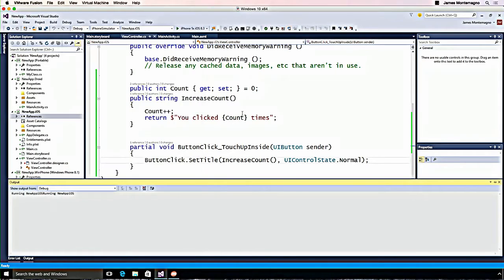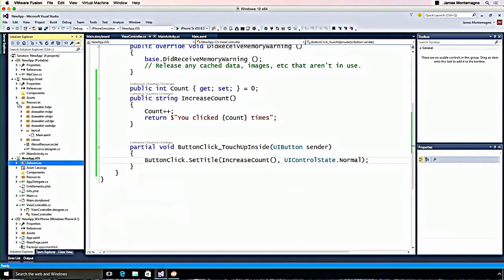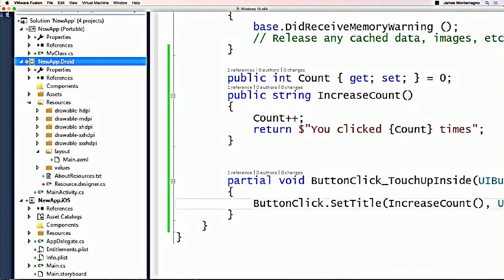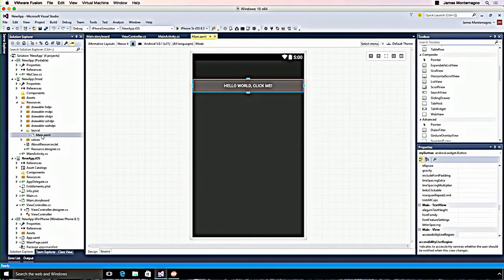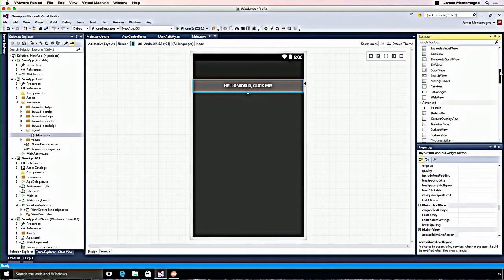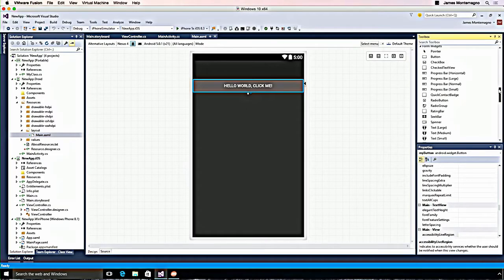But what about Android? Let's take a look at our new app.android. Here we have resources, and if I zoom in, we can see it has all of the native Android resources, such as drawables, layouts, and values. And layouts here are all of our XML views of our single pages. Main.android XML gives us a little button that says Hello World, click me, but I still have access to all the toolbox and UI Android widgets, and of course all the properties down here as well.